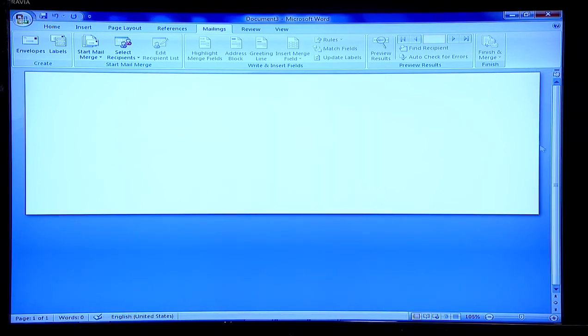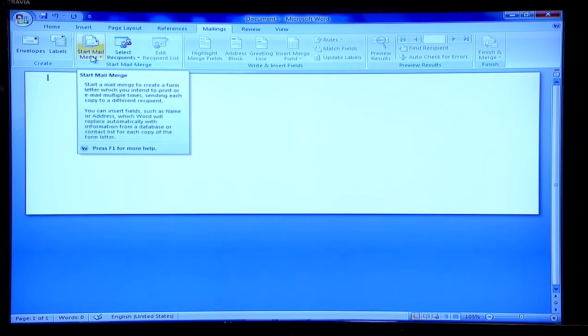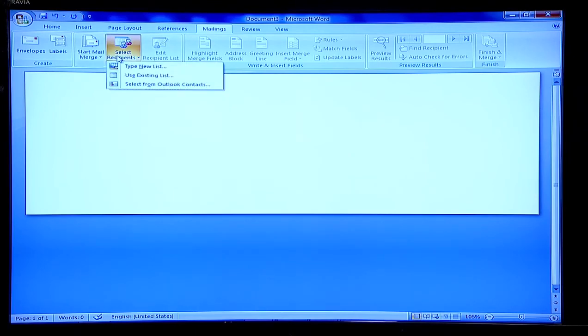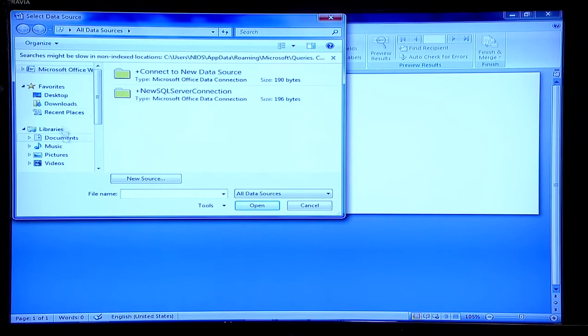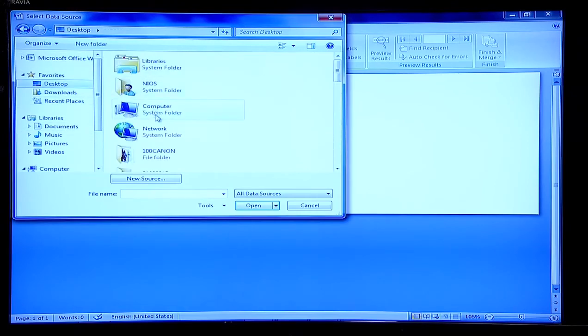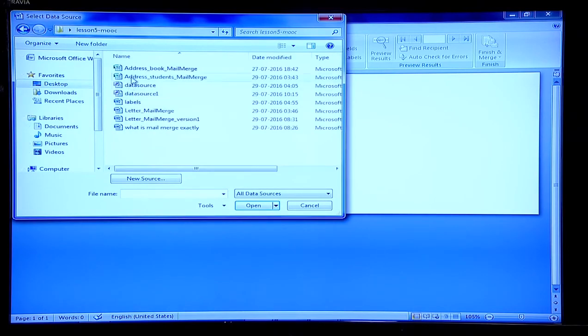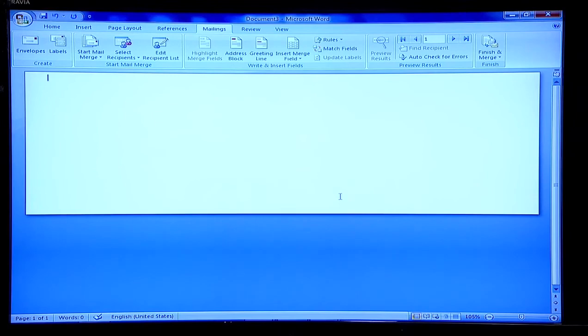So, this is the envelope that will be used for printing purposes, and then we are going to select the recipients. My main document is ready. The next step is to select the data source. The data source, basically you can use an existing list. Using the existing list, what you have to do is go to desktop and once again I am going to search for my file, that is this one, the same way as we selected.